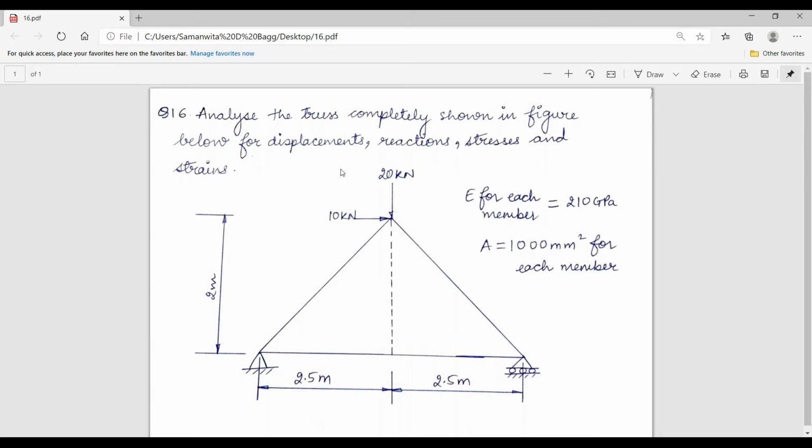Let's read the problem. Analyze the truss completely shown in the figure below for displacements, reactions, stresses and strains. This truss is a triangular member. It has one end fixed and the other end has a displacement reaction, which is a roller, and on the third end you can see load being applied. One load of 20 kN in the downward direction and one load of 10 kN along the positive x-axis.